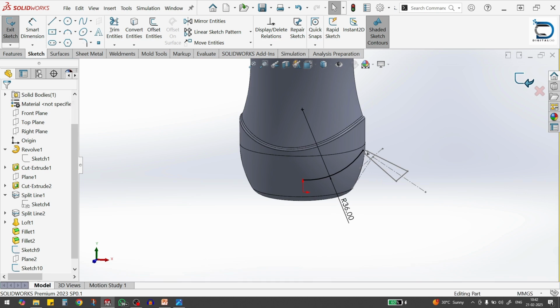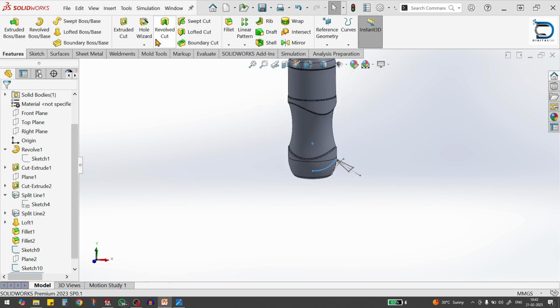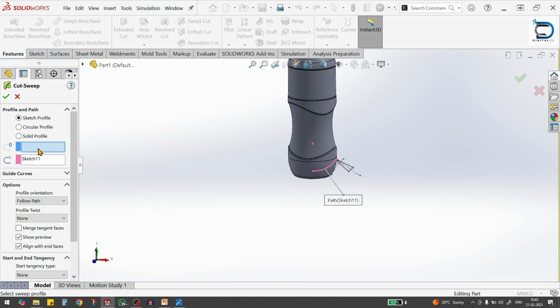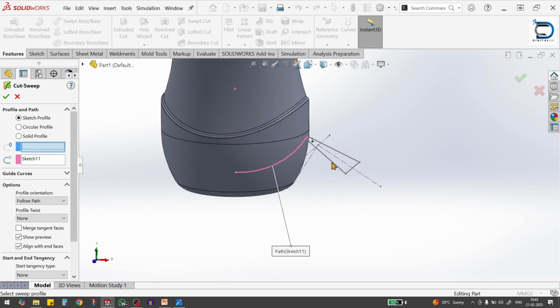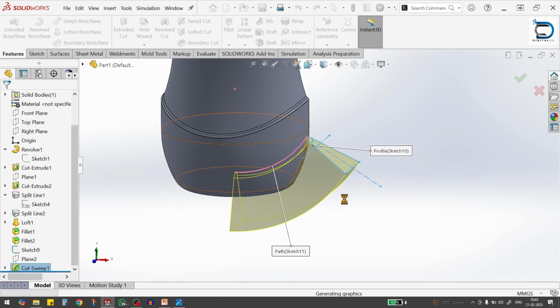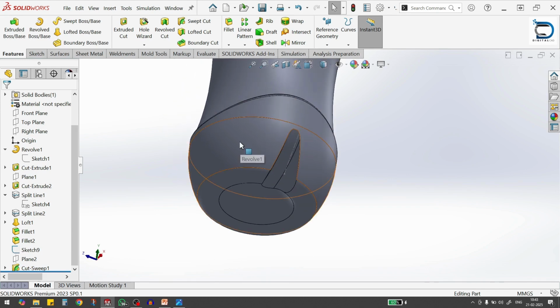Exit from the sketch. Now what I have to do is swept cut. Select swept cut. Here this is profile, path is selected. I'll select the profile, say OK. Swept cut is done.